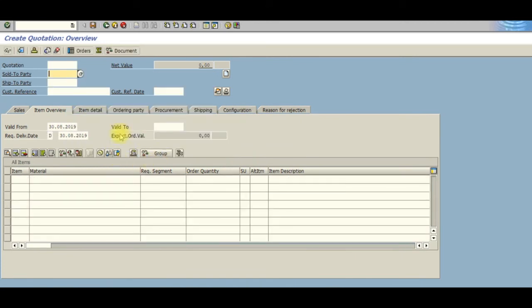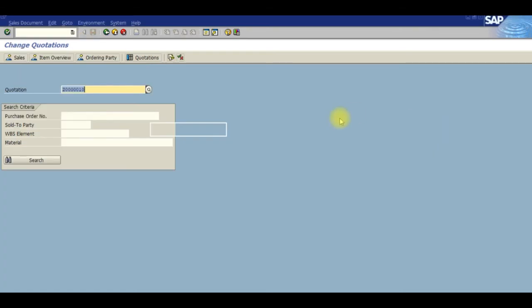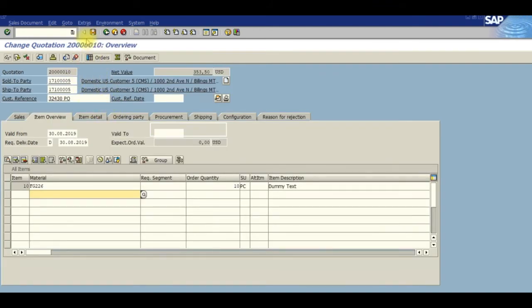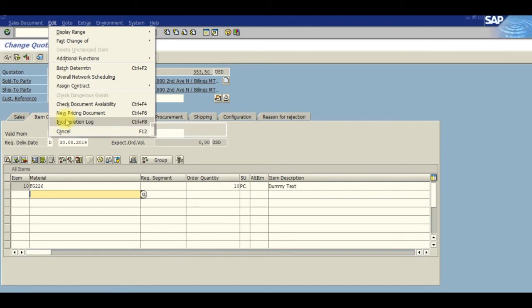Okay, it said something, correct? It said your document is incomplete. The quotation number is created. So my quotation 20000010 has been saved. Now let me see whether this quotation is complete or not, because as I see there was some error which I found, that your document is incomplete. So let me open this quotation in change mode, then I will go to the incompletion log.